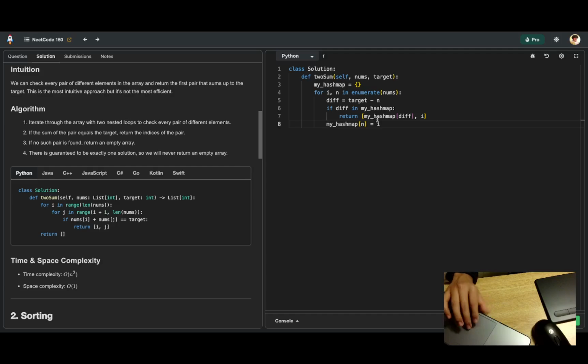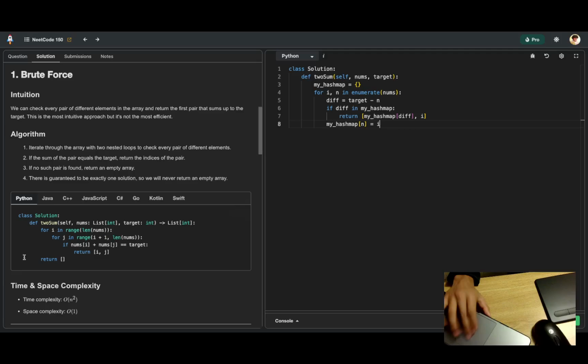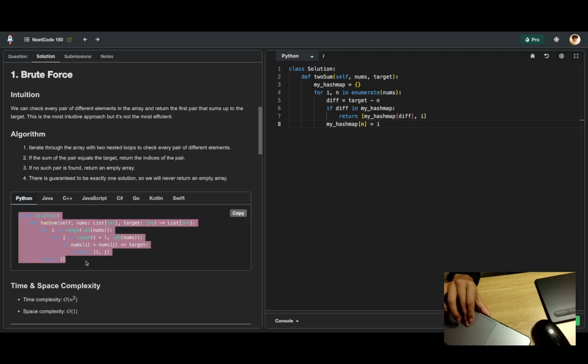So in simple terms, this code works because it remembers what it's seen and uses that information instantly instead of rechecking everything. It is a pretty good example of how hash maps can turn a problem that would originally be slow, as you can see with the brute force method, into a pretty fast one-pass solution. So it's great.